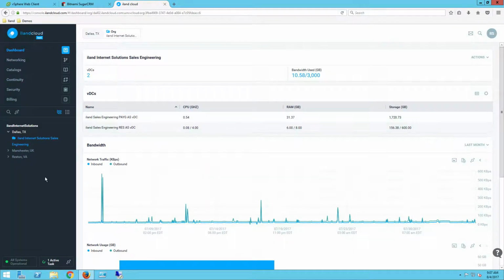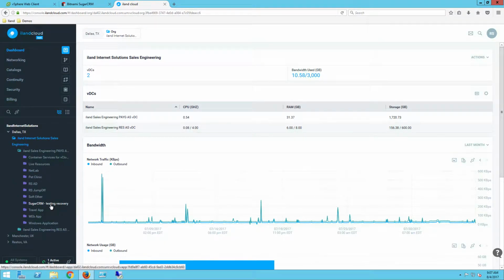If we then navigate back to the dashboard on the Cloud Console, we can drill down into the Dallas data center, into our pay-as-you-go virtual data center. We can see that the Sugar CRM testing recovery is already starting up. So we're going to take the replicated data, reconstitute the VMDKs from that, and start up the virtual machine. This normally takes about 3 minutes, and we'll have a look at a bit more detail in the next demo as to what happens next.